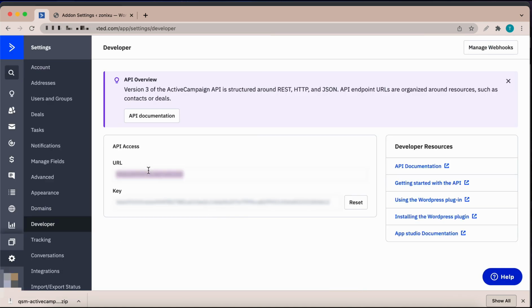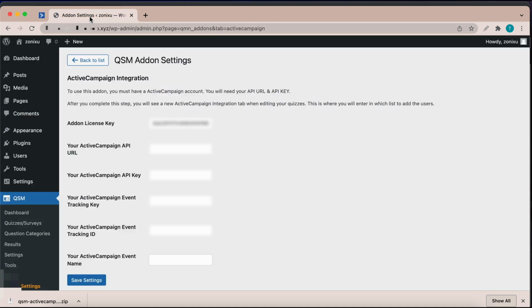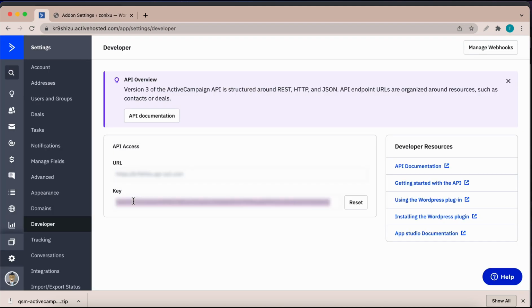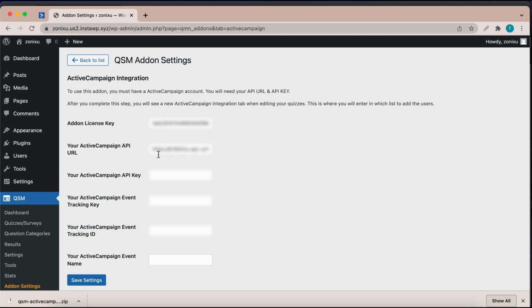Now you need to copy this URL, then go back to your add-on settings and paste it in the URL field. Okay, so we need to get the rest. Let's go back and get the key. Copy it, go back and paste it in the key field, the API key field.